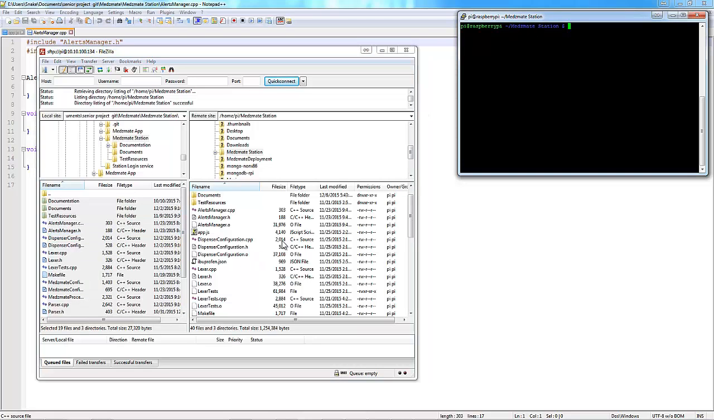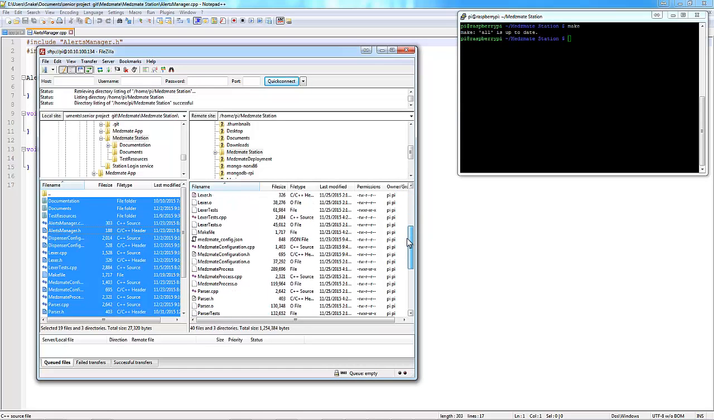In order to compile, we have made an easy makefile that compiles everything. So if you go to your Pi, you can just go to the Medzmate station folder. You can just type make, and it will compile your files. This is all up to date. That's why I didn't compile anything now. It's already compiled. Once you compile, the executable file will be inside the Raspberry Pi, and the service will be able to call the scheduler every time a new configuration is uploaded.